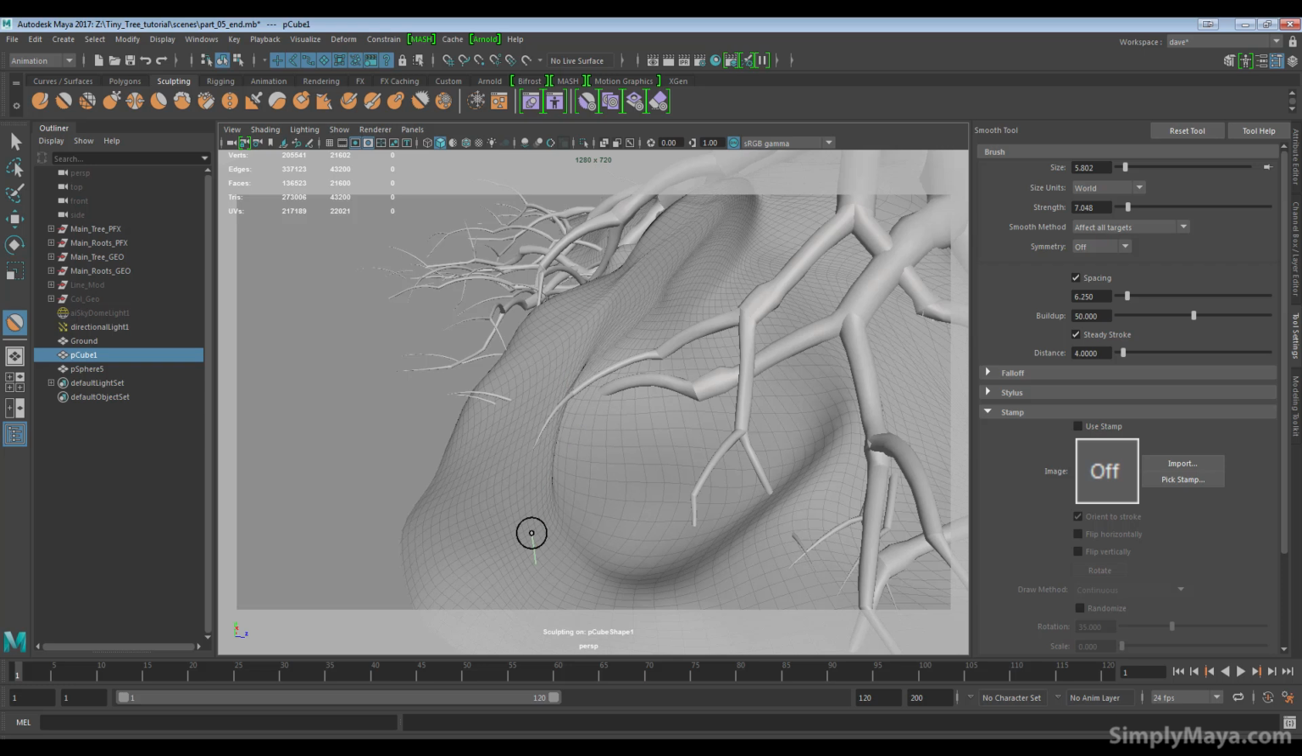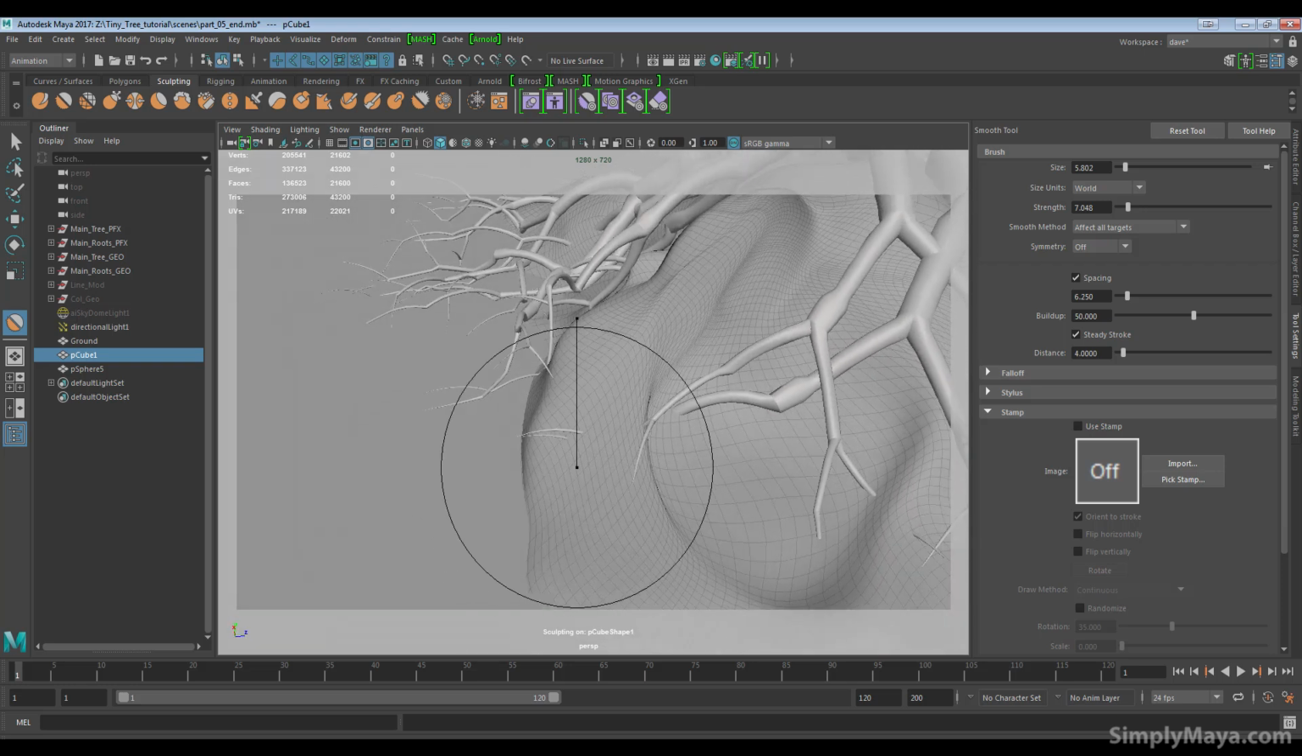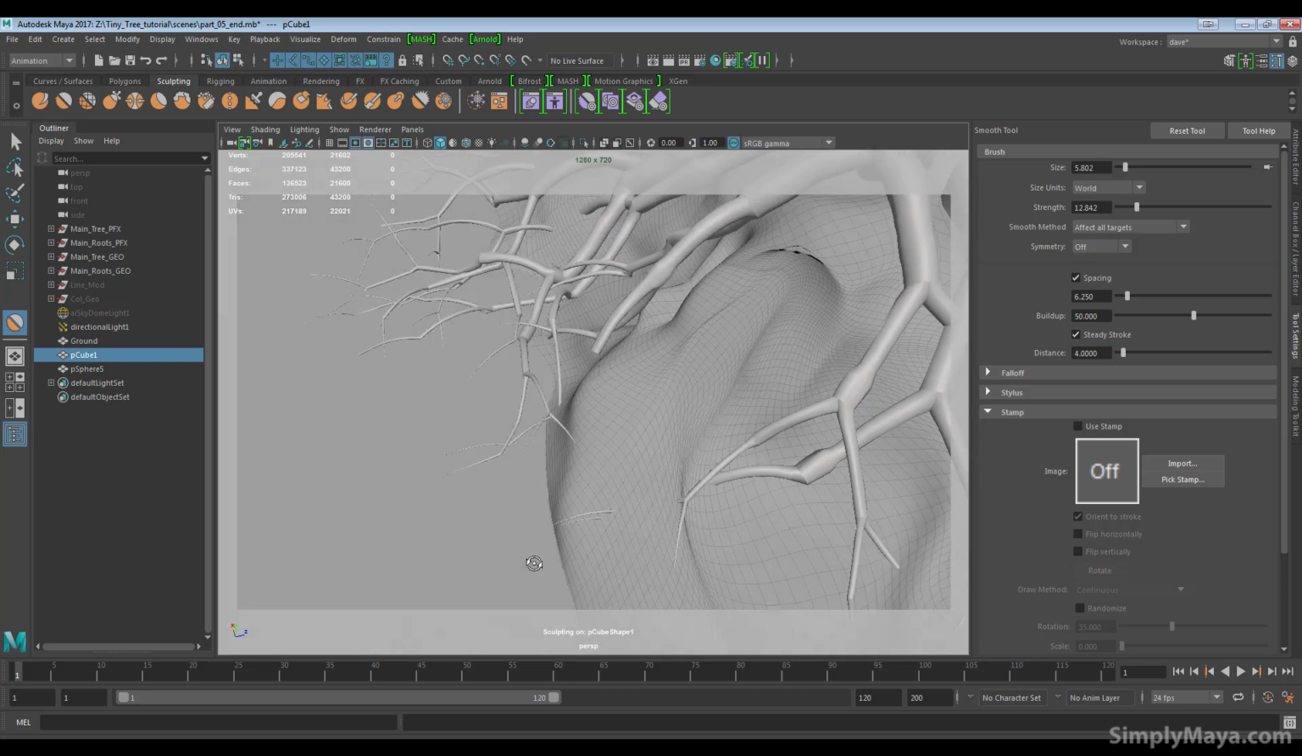Because we don't want folded over geometry. Again, would be a problem. And let's change the amount of smoothing. Let's do a massive amount of smoothing. Still going to take time to come in and correct these. But that's not looking too bad now.